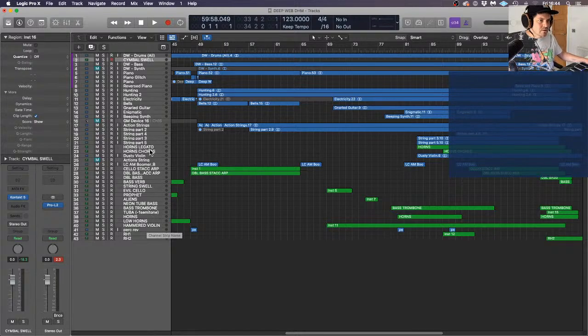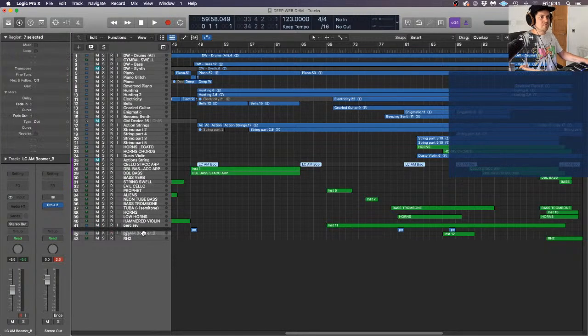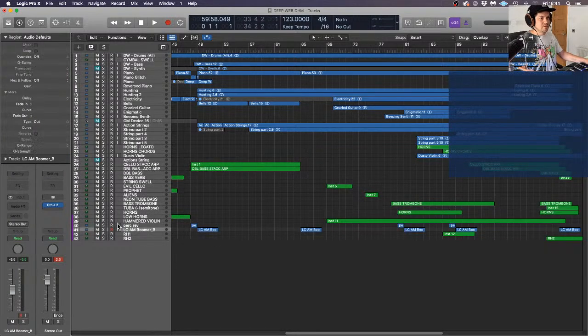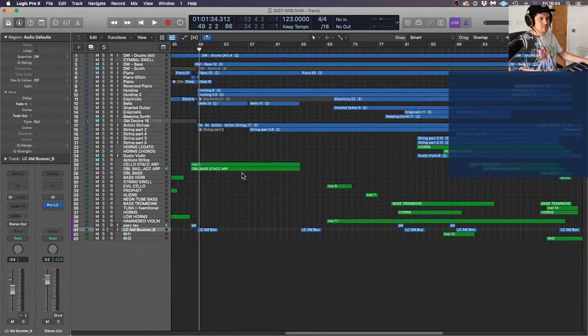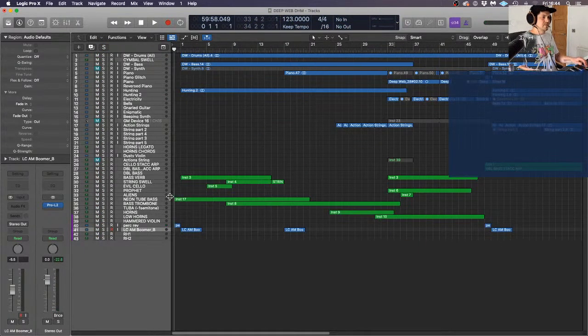Is there anything else? No other drums. Cool. So there's boomers there. What's this perk reverse? Cool. Well, that'll do.